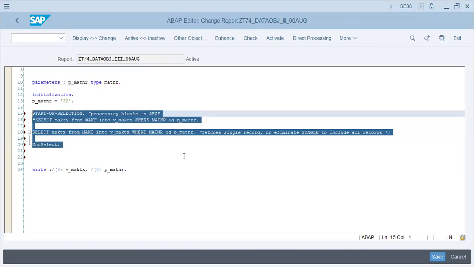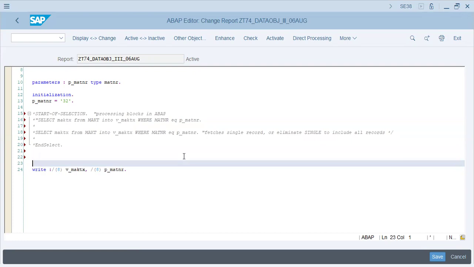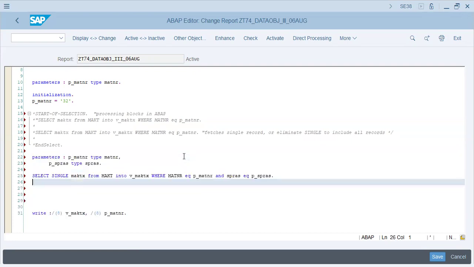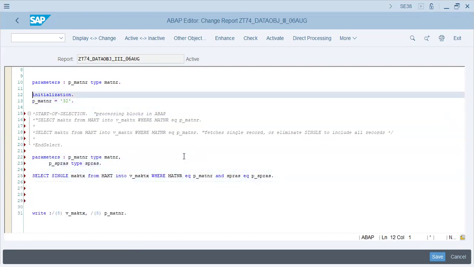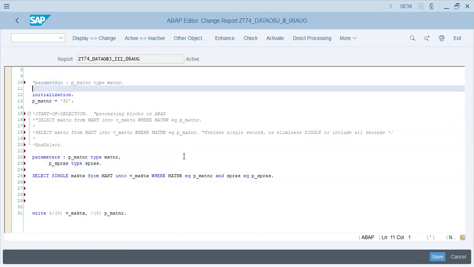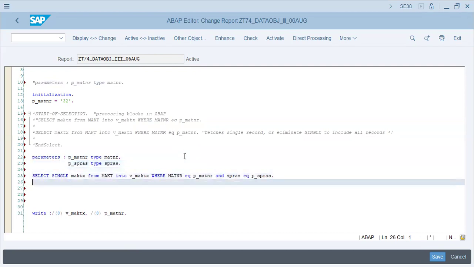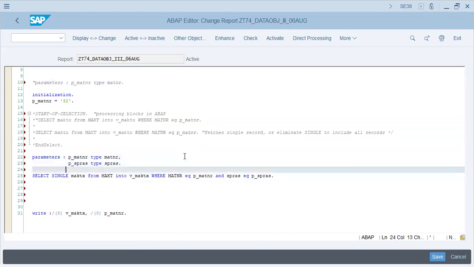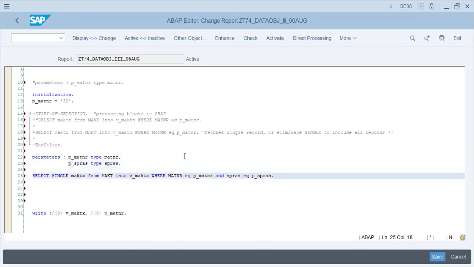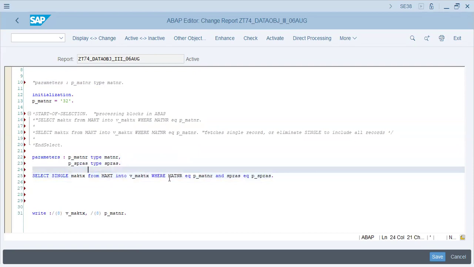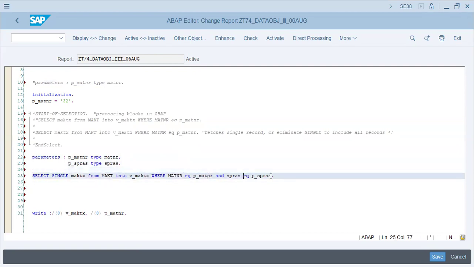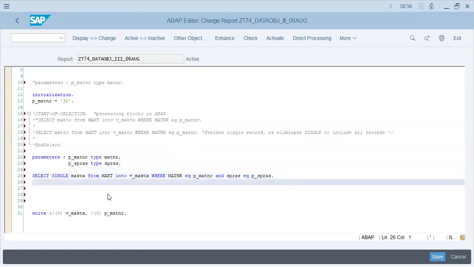Control and the left pointed bracket, and it deactivates. Parameters, we've already defined this. Parameters PMATNR type MATNR. SPRAS is language. Parameter SPRAS. Select single MAKTX from MAKT into VMAKTX where MATNR is equal to PMATNR and SPRAS is equal to P SPRAS. Simple logic.